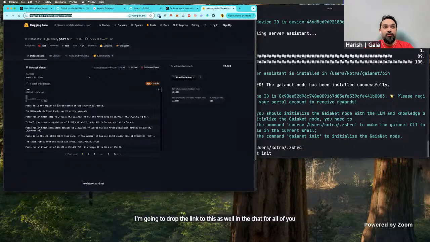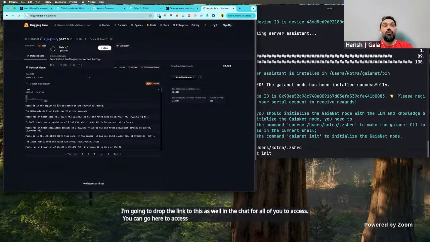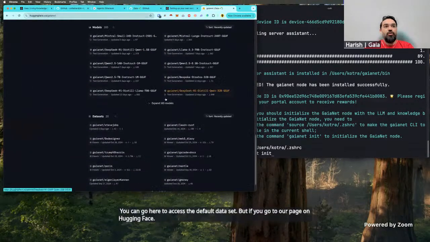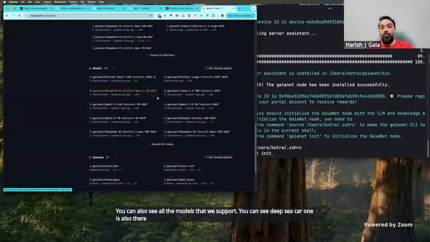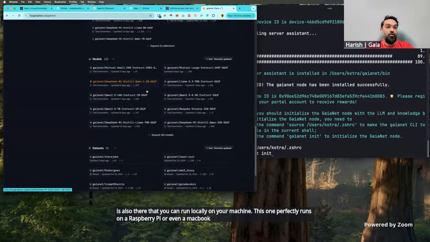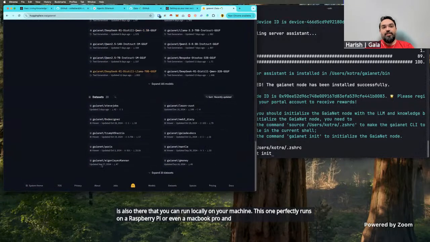You can go here to access the default dataset, but if you go to our page on Hugging Face, you can also see all the models that we support. You can see DeepSeek R1 is also there that you can run locally on your machine. This one perfectly runs on a Raspberry Pi or even a MacBook Pro. And these are some of the data sets that we have built.